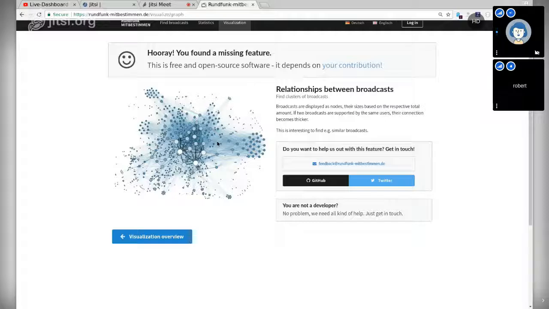What are the relationships represented as? That's a very good question. The relationships are based on how often two broadcasts were selected by the same user. A user can support a broadcast, and a user can support another broadcast. If you do so, those two broadcasts will have a similarity. If many people support the same broadcasts, those broadcasts will have a higher similarity. Does that make sense?